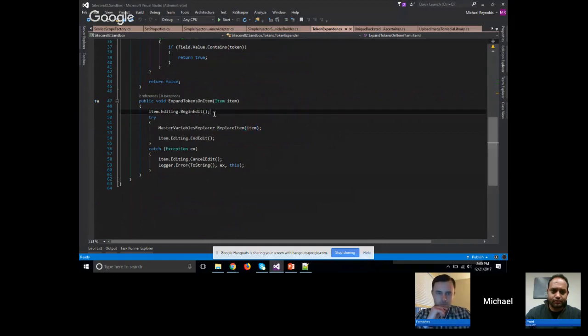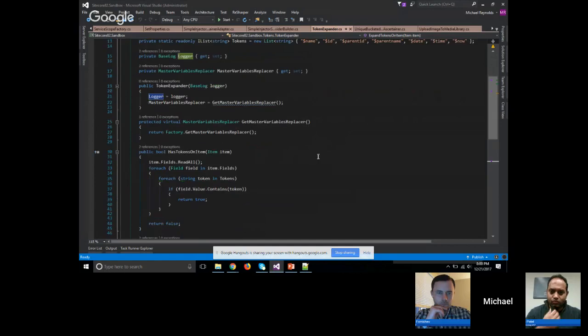I first have to put the item in editing mode, and then when everything's all hunky-dory, we take it out. If there's an exception, I cancel that edit, and then I log it with the logger class that I passed in through the constructor because DI gave it to me.